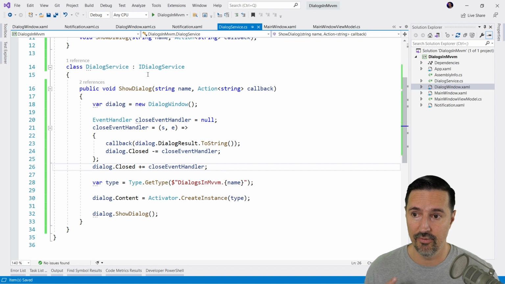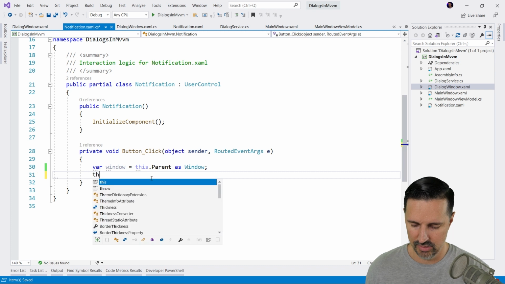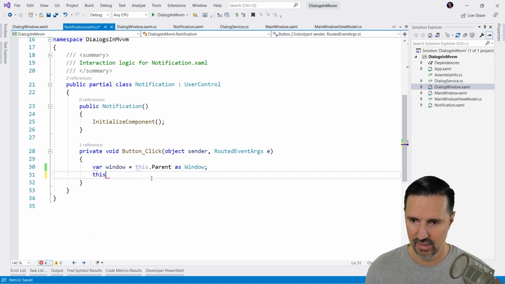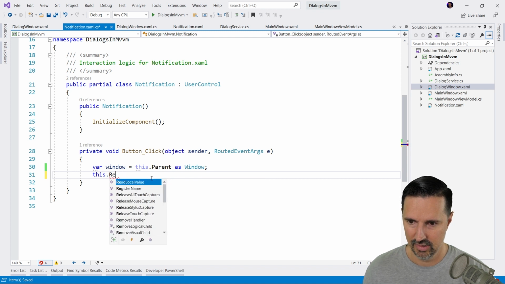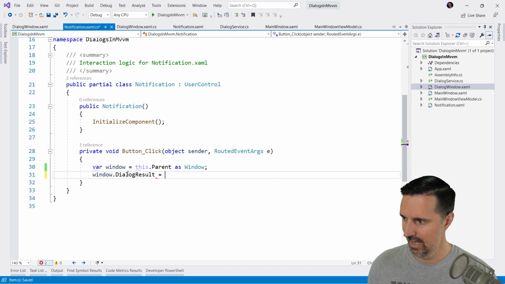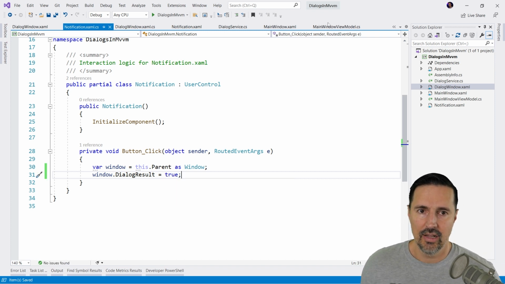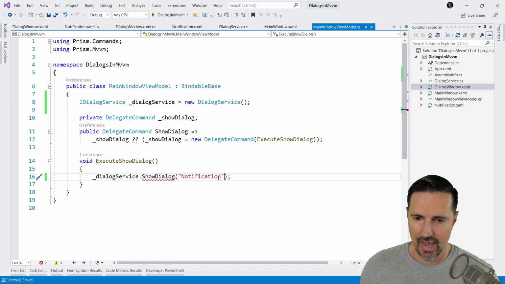So before we run this, let's go back to our notification here. Instead of saying window.close, why don't we set the dialog result? I think it's called, right? Or is it just result? Forgot what it's called. Oh, excuse me. Window.dialog result equals true. Sure. So now let's go back to our main window view model. And as you can see, we have this little issue here. We have this show dialog. It's underlined. Well, because we have to have a callback now.